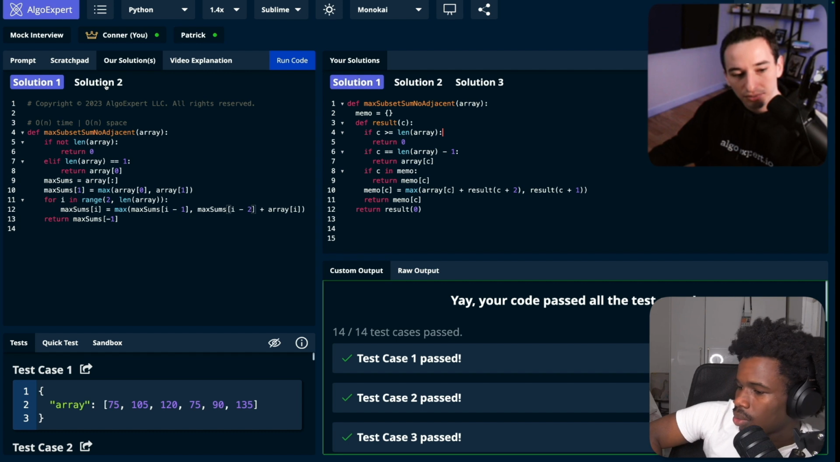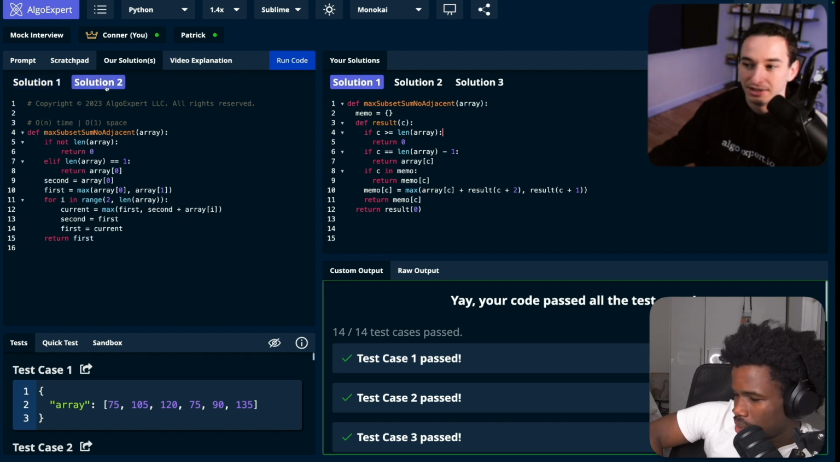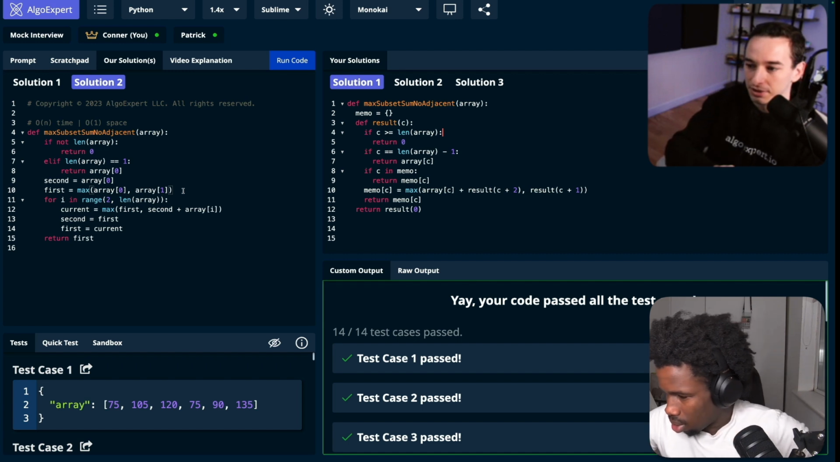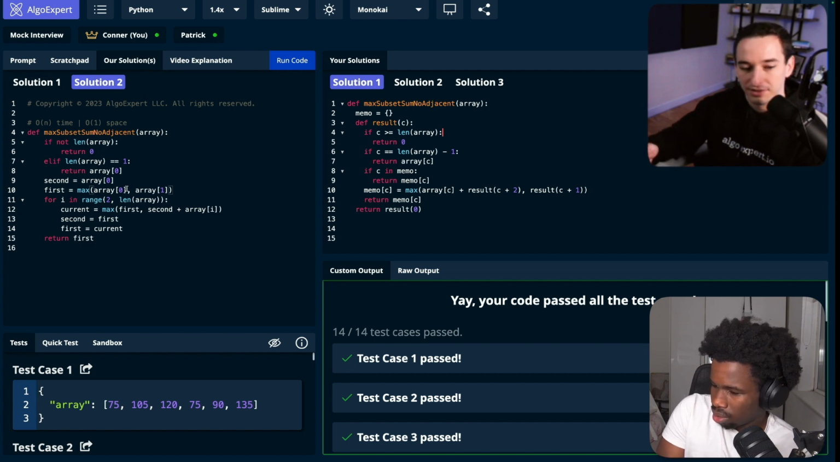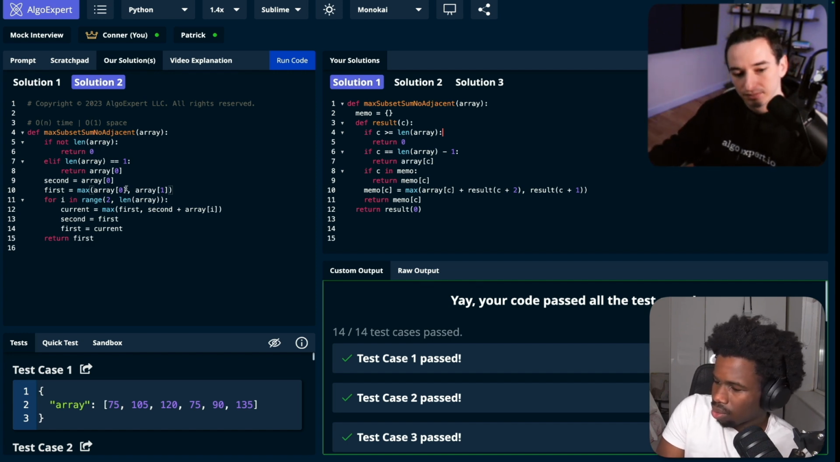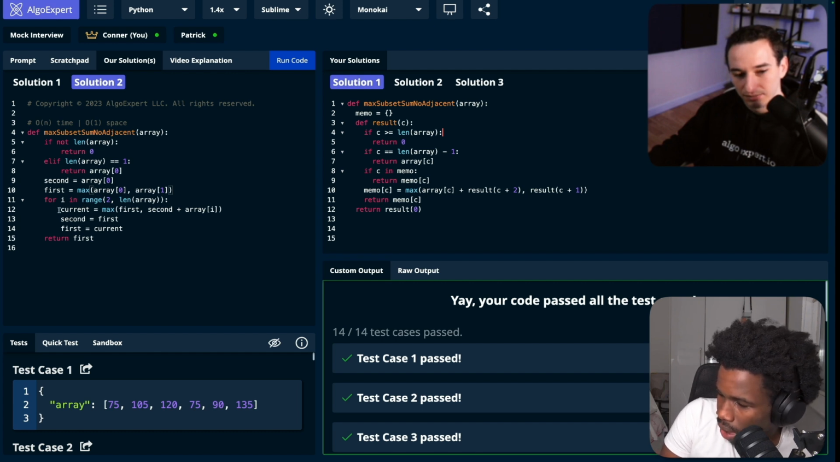But then solution 2 is, rather than even creating a new array, we just keep track of those 2 elements that we care about. So the 2 before it. What was the max sum at 2 elements previous to where we currently are? And what was the max sum at 1 previous to where we currently are, essentially. Okay, I see.